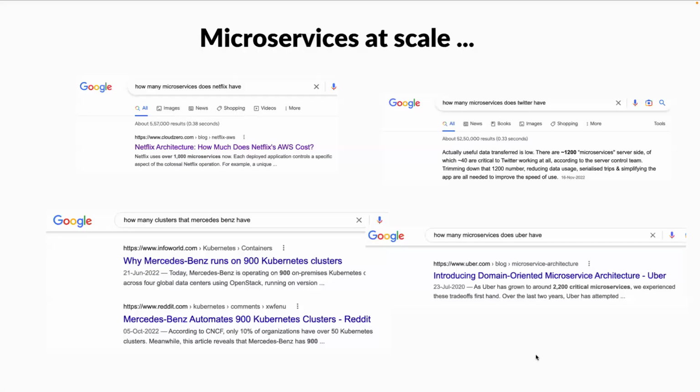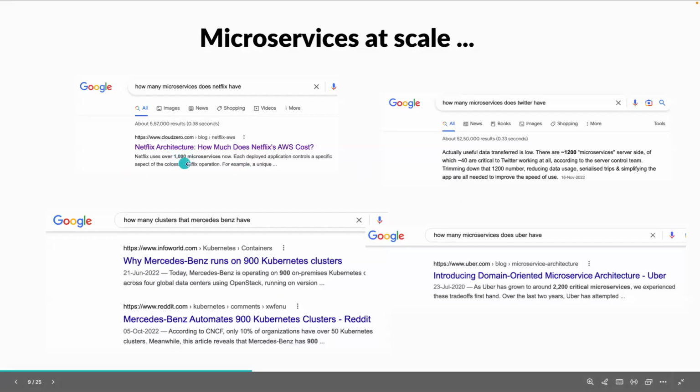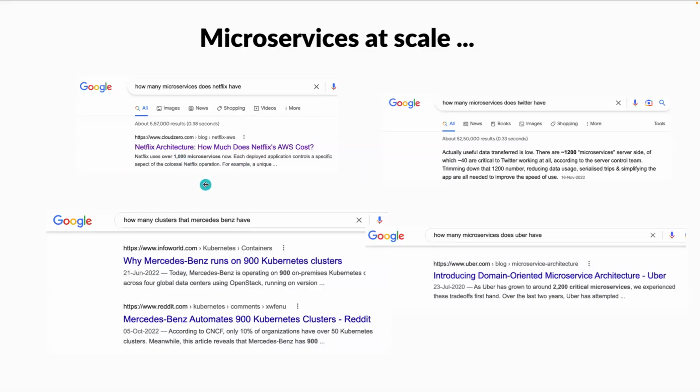Let's look at some of the websites that we use every day, by the way. For example, Netflix is telling that, hey, I am having 1,000 microservices to run my Netflix. Twitter is telling that, I'm having 1,200 services. These are all Google results only. I did not actually get anything myself, I just typed it in Google and got the answer. Uber is telling 2,200 critical microservices are there for their applications to run.